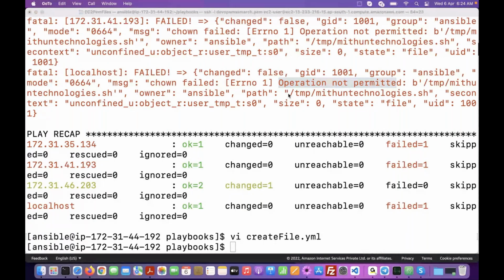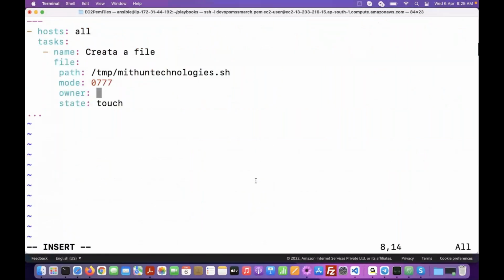See, when we were discussing the Linux commands, we discussed how to change the ownership. Yes or no? So as a normal user, can you change the owner name? Not possible. Here also the same thing happened. Okay, so let me update it: instead of root, you can specify ec2-user only.